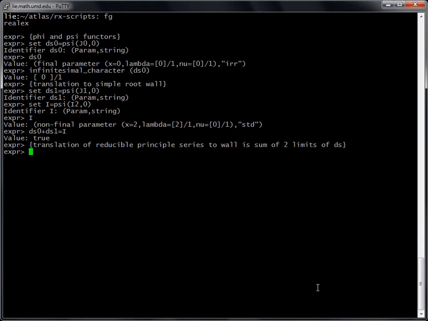Okay, next, the more subtle phi functors come up. These are the functors for translating away from a simple root wall. And they typically do not take irreducibles to irreducibles. And so the result is necessarily landing in virtual modules. So let's see how that works. For example, let's compute phi of this limit of discrete series ds0, translating it away from the 0 root wall.